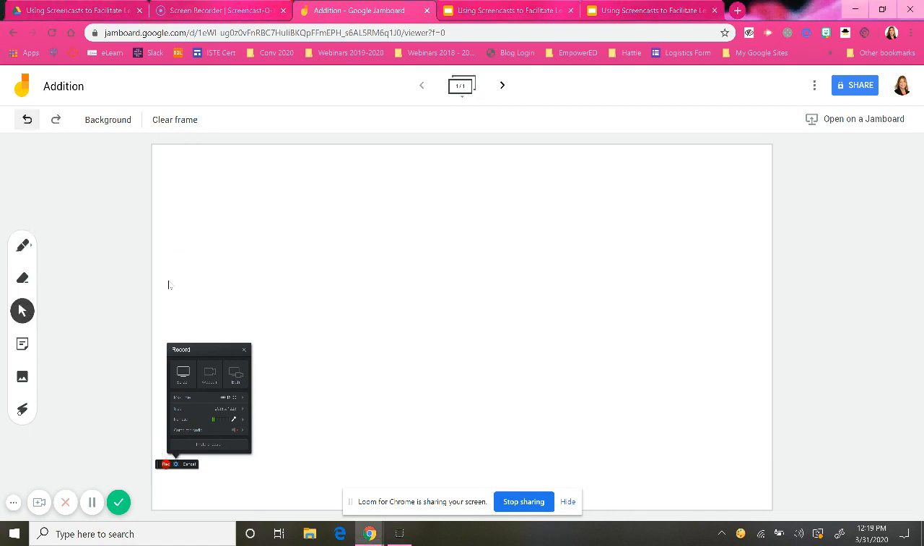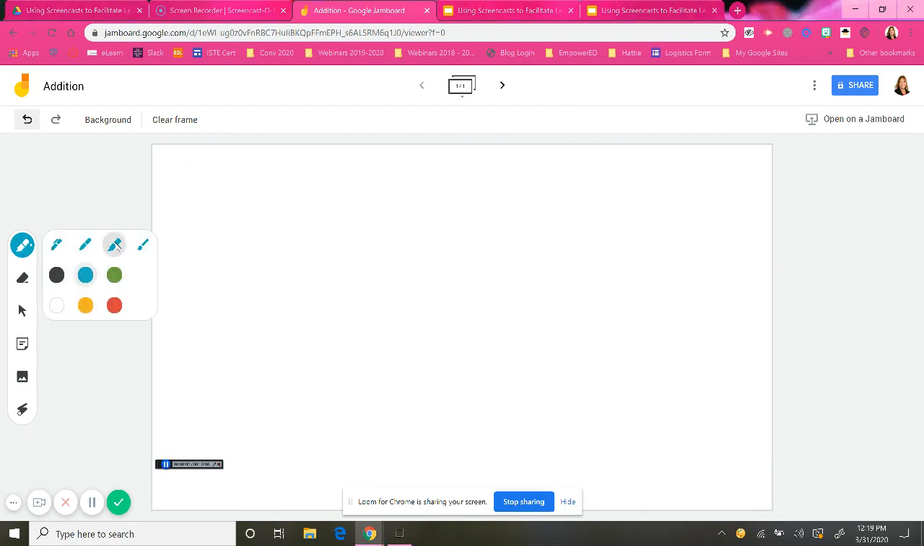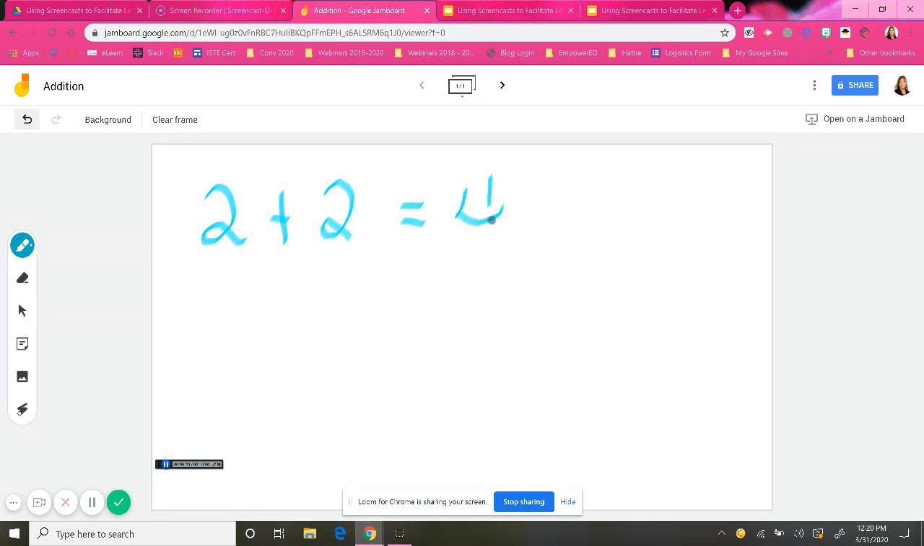Okay, so I'm going to go ahead and let's see if I can record my screen, and let me press record here. It's going to give me a countdown. And I'm going to grab a marker, and let's say that we're working on addition, and I'm showing you 2 plus 2 equals 4. Okay, so I'm demonstrating how to do addition.